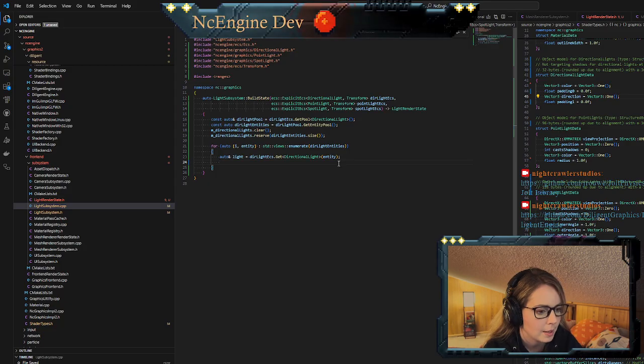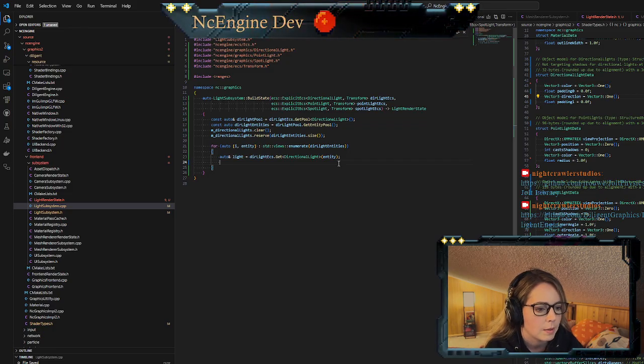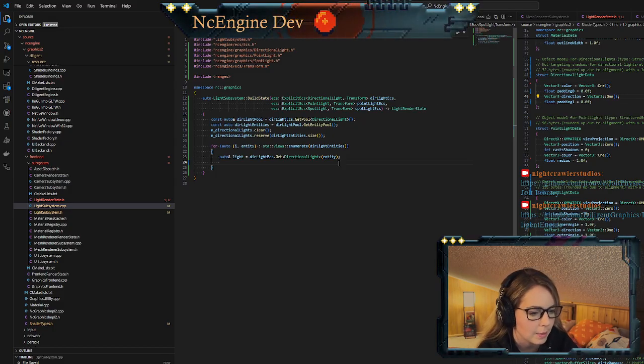Okay, we have our light. We want to create a temp. Oh, let's just get all the base types of everything we need, and then we can emplace into the vector.